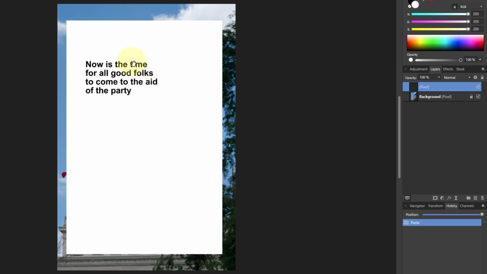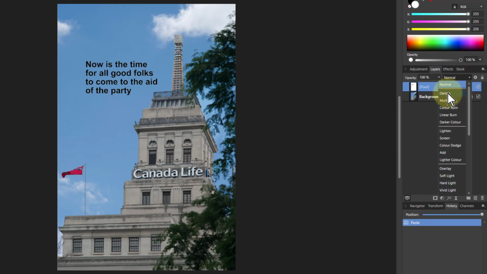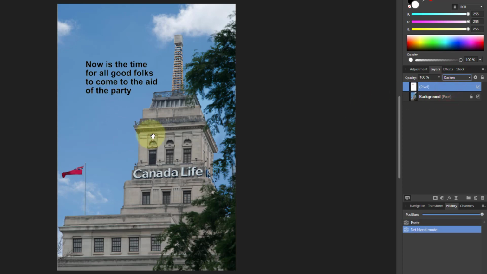it's a piece of paper, say you've scanned it, it's got some text on it. You want to keep the text, you want to get rid of the white. All we do is we go to that layer here, change the Blend Mode to Darken. And there you go, the white disappears. And particularly black text is guaranteed to remain. There you go, that's the first one.